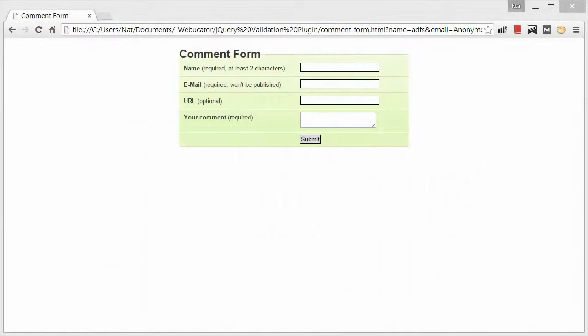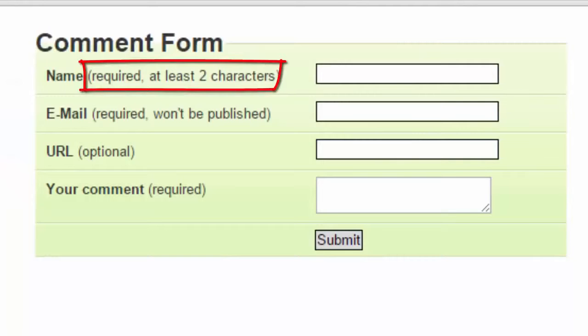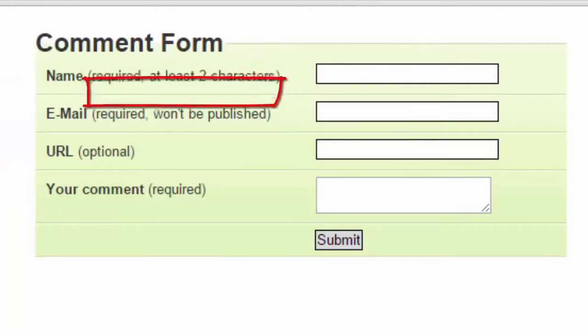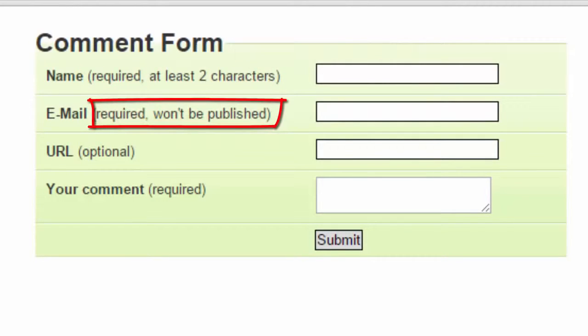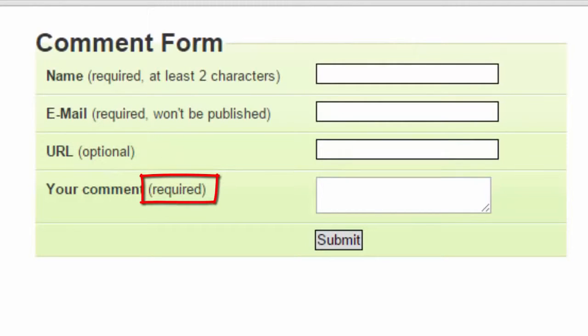Let's start with a simple common form. You can see it has four fields: name, email, URL, and a comment field. The name is required and it must be at least 2 characters long. The email is also required and it must be a valid email. The URL is optional, but if you enter one, it must be a valid URL. And a comment is required.